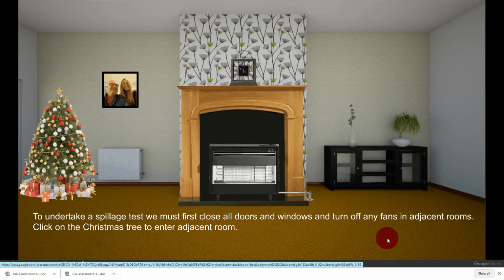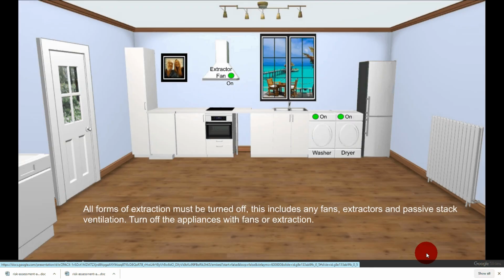To undertake a spillage test, we must first close all doors and windows and turn off any fans in adjacent rooms. So we click on the Christmas tree to enter an adjacent room. All forms of extraction must be turned off. This includes any fans, extractors and passive stack ventilation.